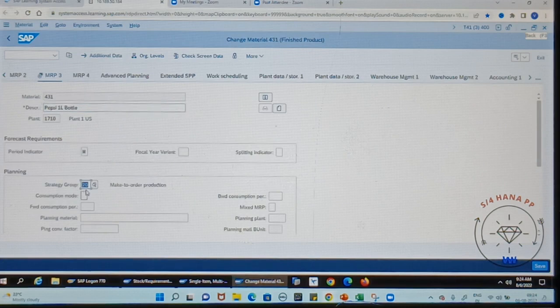Planning strategy 20. For planning strategy 20, we don't require consumption mode, backward consumption period, or forward consumption period, because the consumption mode and consumption periods are only used for forecasting, to consume the plant independent requirement. But in our case, there is no plant independent requirement. There is no forecast with this particular strategy. So there is no need to maintain consumption mode and consumption periods. We just need to maintain strategy 20, which is the make-to-order production strategy.